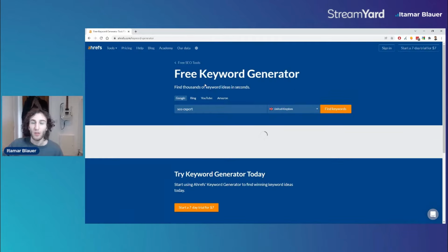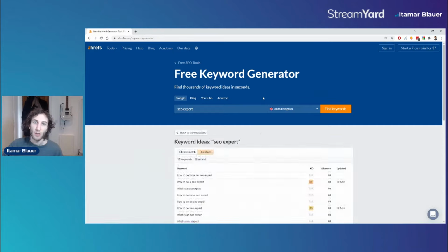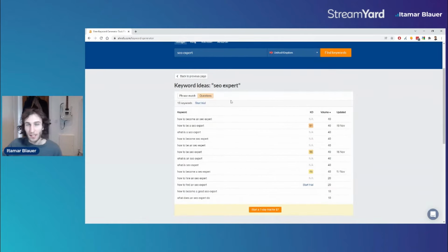We can also move on to the questions part of this. The questions tab is going to offer a bunch of questions which you can use to create, for example, FAQ sections. That's a really nice way of making your content a bit more comprehensive. Again, we can filter it by the search volume here, and then you can look through and decide which ones you might want to include in an FAQ section.